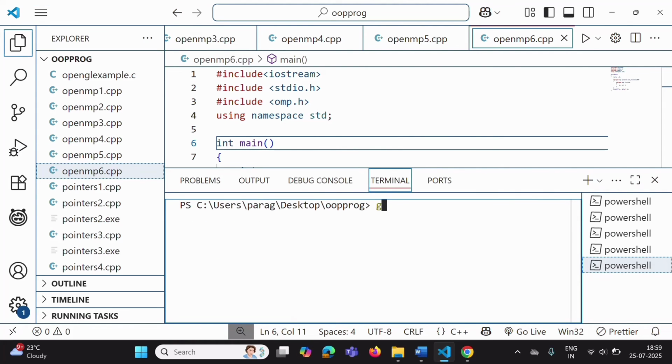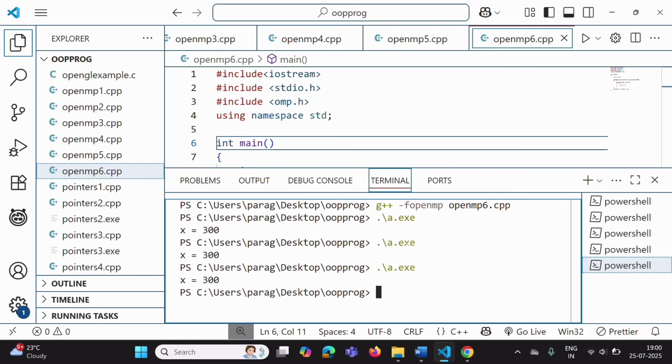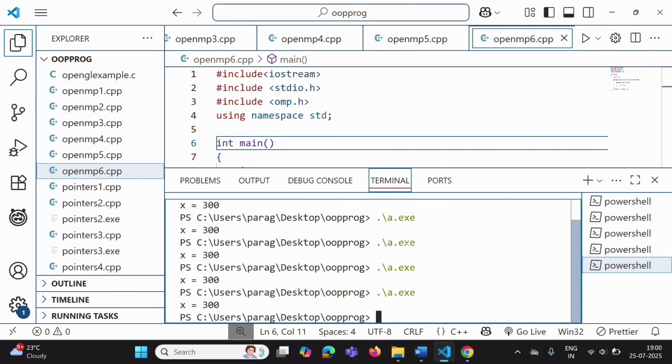Now we will run it. We will compile it first, openmp6.cpp. Okay, got compiled, no error. Now we will run it. Okay, so see here we got answer 300, right? Again we will run it, 300. Again we will run it, 300, right? So every time we are getting the result 300.